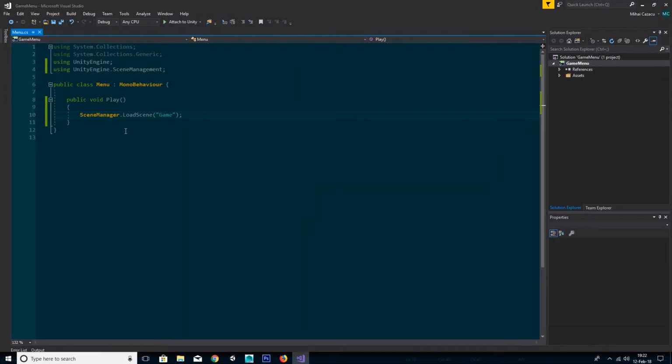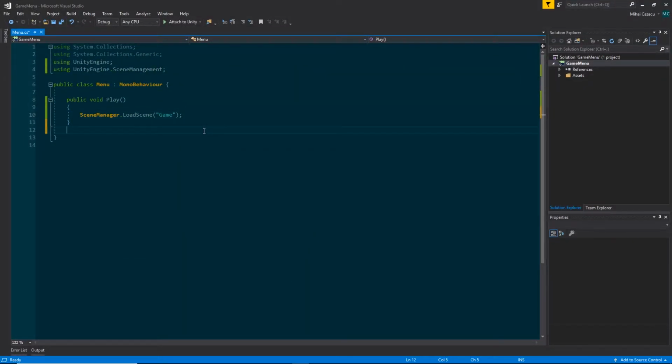Also, let's make another function for the exit button. Let's call it public void exit. And for this, all we need to do is say Application.Quit. There we go. This is not gonna work in our editor, so let's put a debug here to let us know that this is working. Let's call it application terminated. There we go.